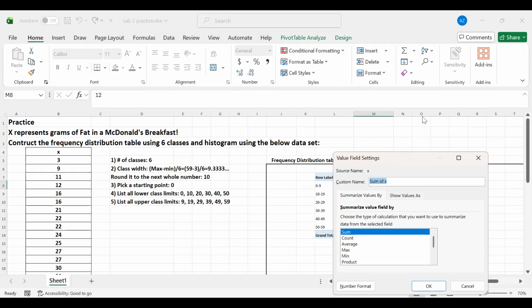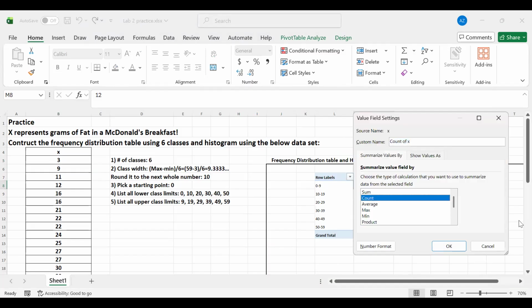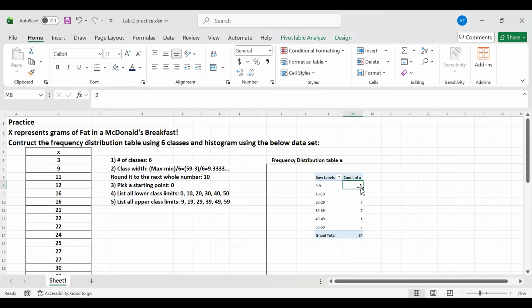Now right here, you're going to pick the count, meaning you want Excel to count how many data values belong in each group. Okay. Now you click on OK. Now Excel will count for us. Okay, so 2, 4, 7, 7, 1, 3.